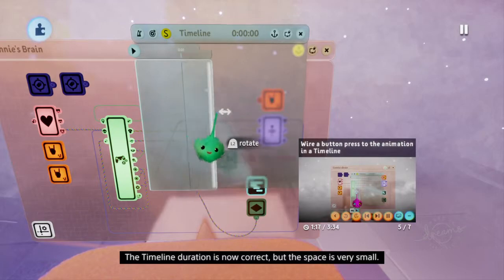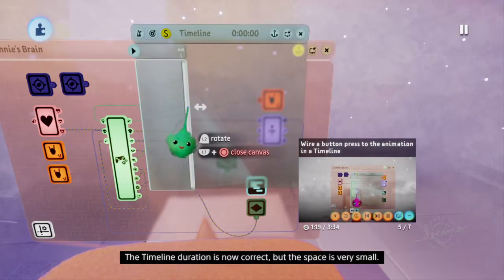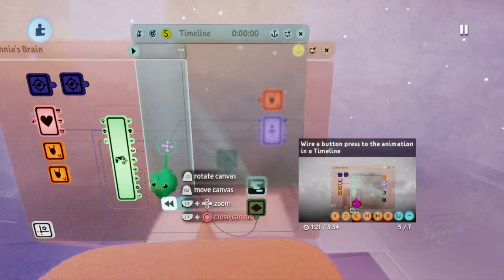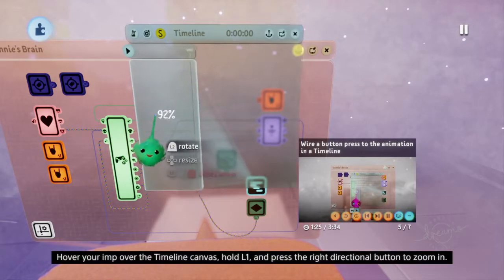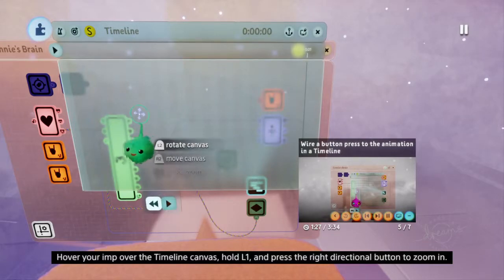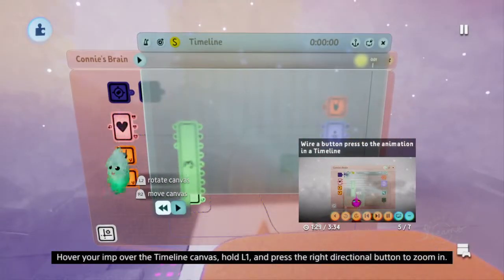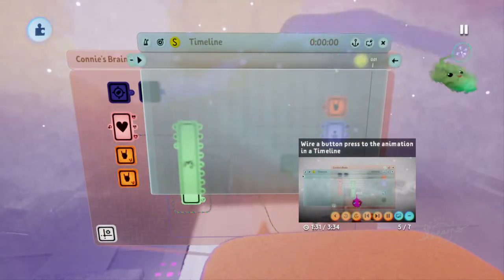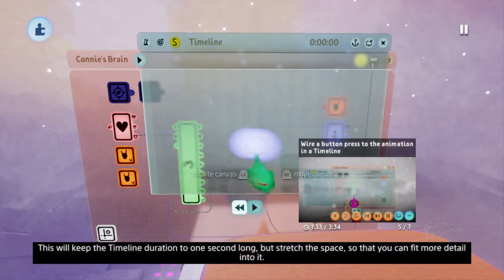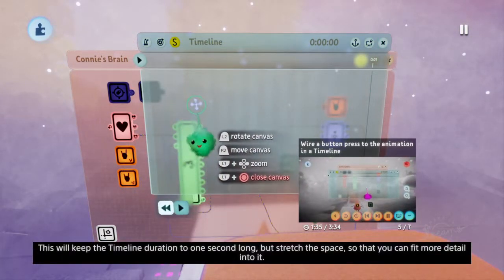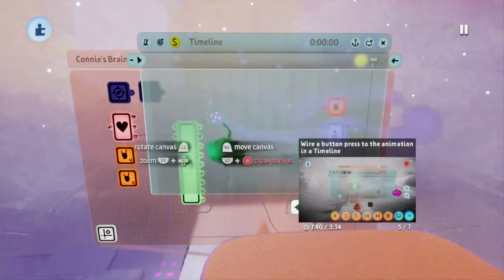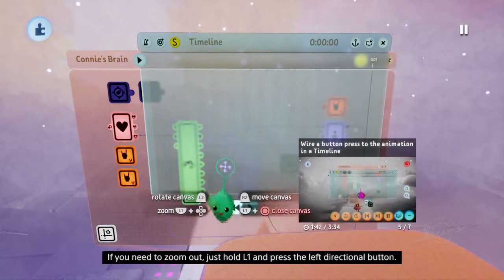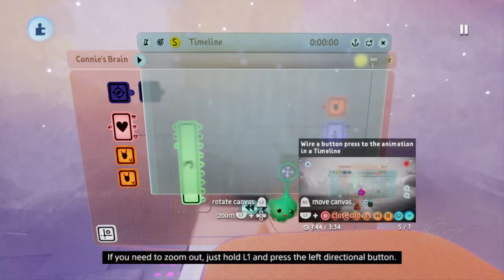The timeline duration is now correct, but the space is very small. So let's zoom in a bit. Hover your imp over the timeline canvas, hold L1 and press the right directional button to zoom in. This will keep the timeline duration to 1 second long, but stretch the space so that you can fit more detail into it. If you need to zoom out, just hold L1 and press the left directional button.